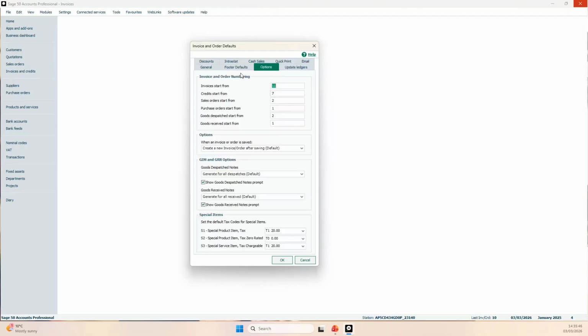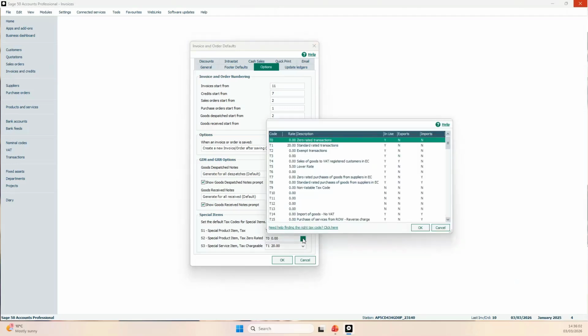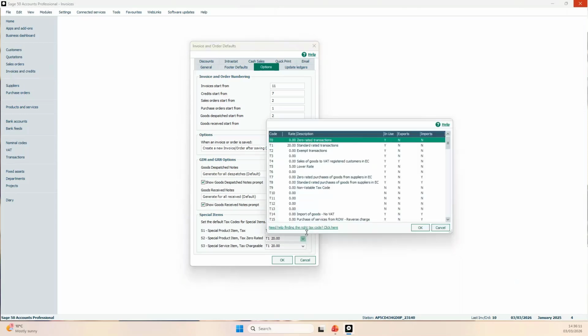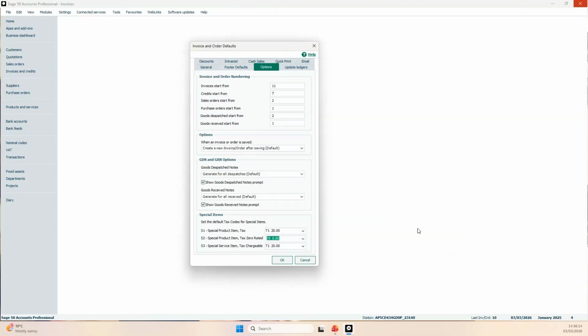Just pop back into options as well, because we've also got those special items at the bottom here. So here you can change the default tax codes for special items as well. So you can change the S1 from within the invoice window, but for some reason the S2, you can't change that one in there. You would need to change it in here if you wanted to do that. So you get a drop down and you can change it on there if you wanted to. So that's where you can come in and just amend that in here if you wanted to do that. And you've also got your S3 as well, which you can change from there too.